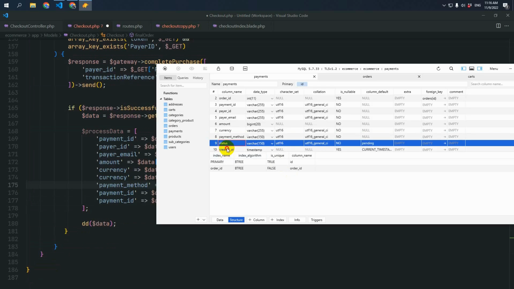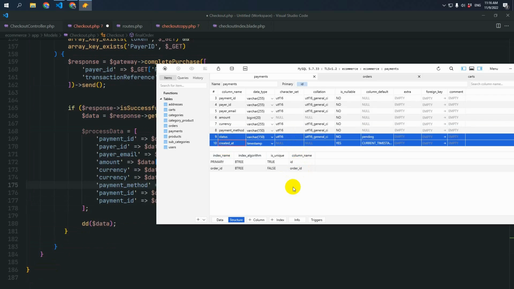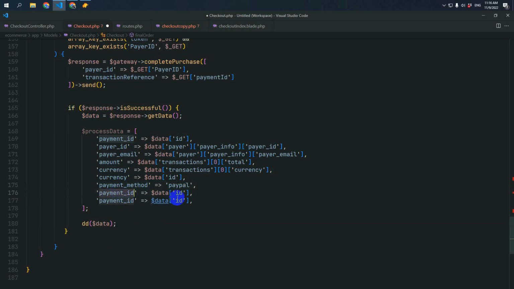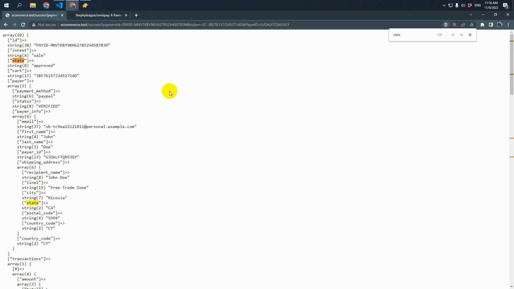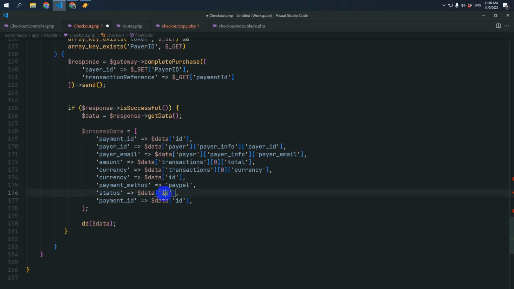And we need a status. So we'll get the status from the other part called state, I think. Yeah, you see state, called approved. And that data will proceed further.